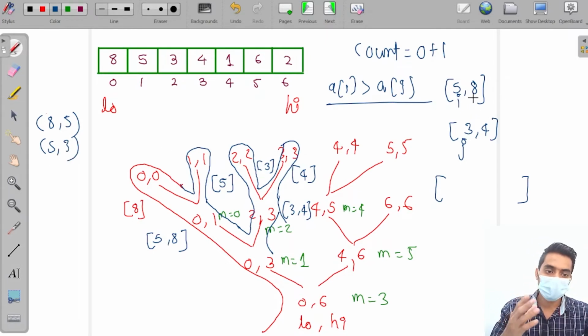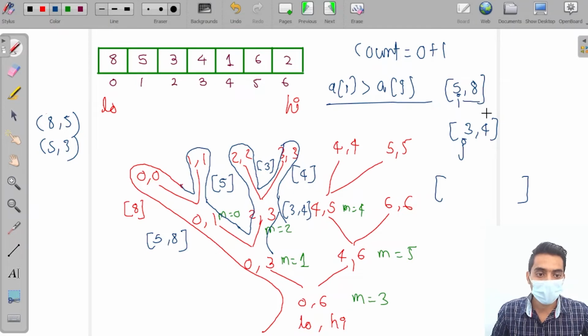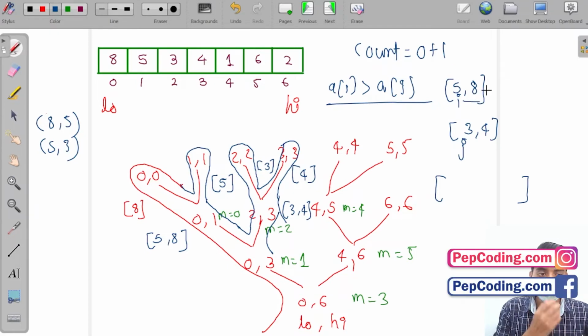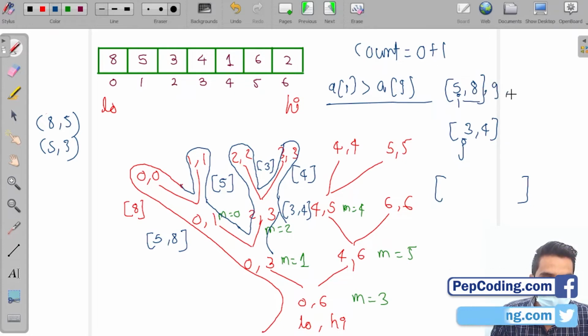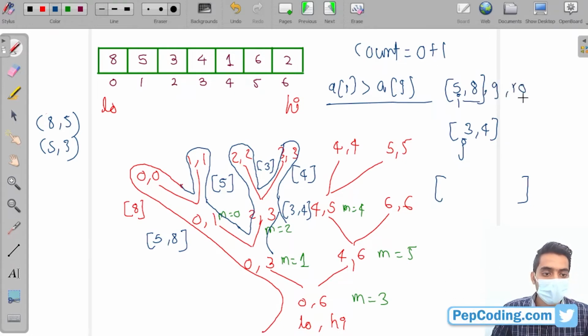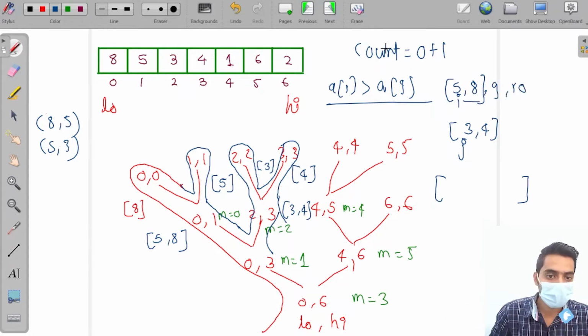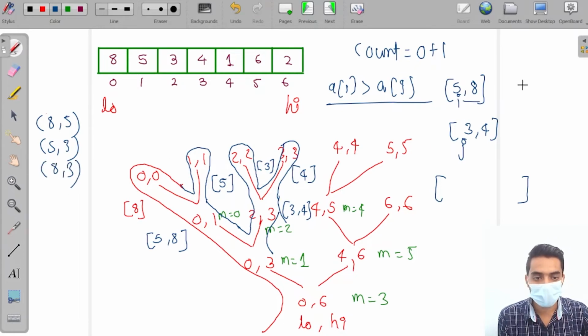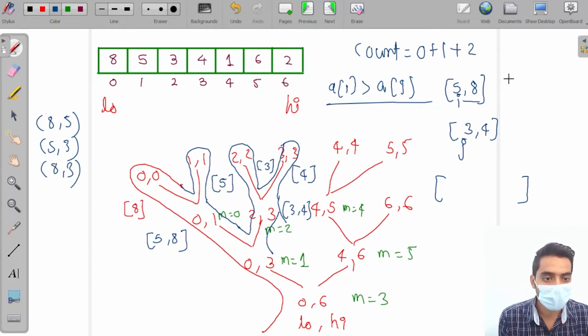If this condition is true, then we can say that this 8 and all the elements, if suppose 9, 10, it will be written 9 10, so all in the sorted order. So we can say that all the elements in this array greater than 5 also pair with this. Why? Because 8 comma 3 is also a pair. So we can increase our count by 2.